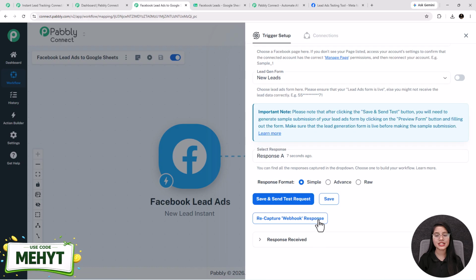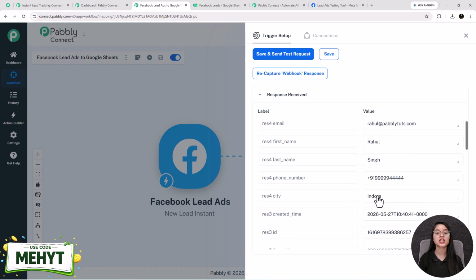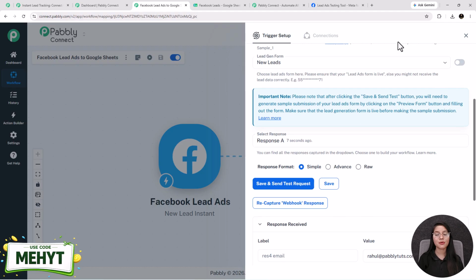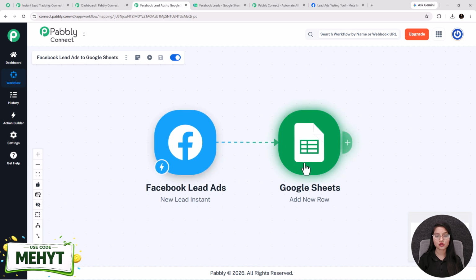See, immediately I received a new response 7 seconds ago, and it includes all the test details that I have entered while filling the form. Now the setup of our trigger application is completed. Moving forward, we have our action application as Google Sheets.